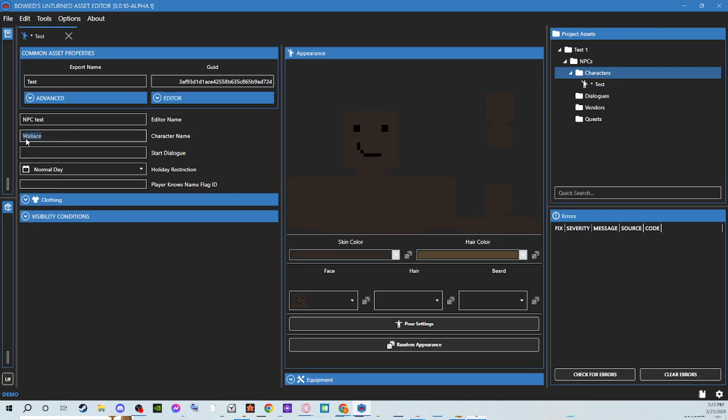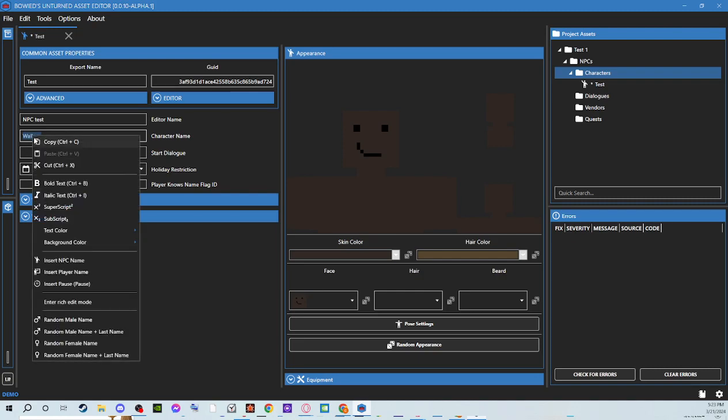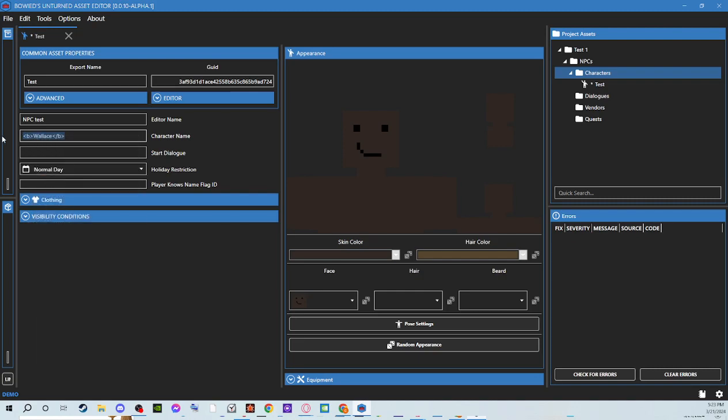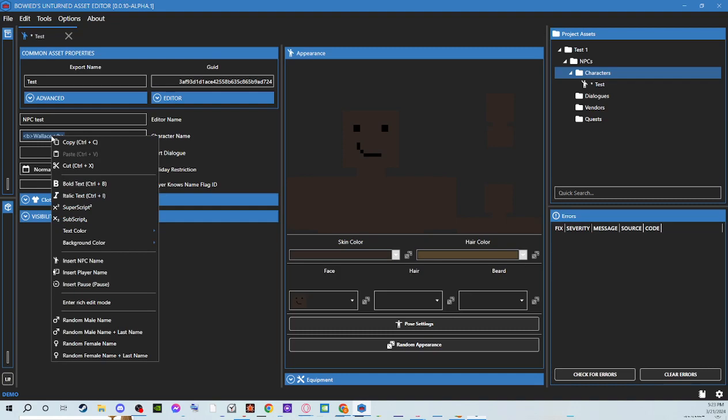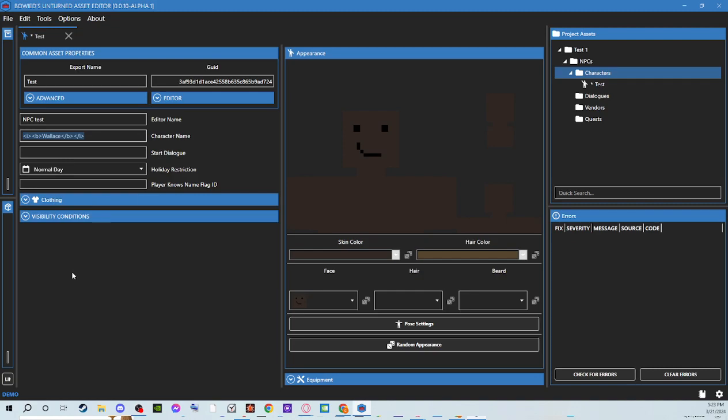What we're gonna do is highlight it, right click, and I want to make it bold, and then that will make it bold. Now say I want to make it italics, which kinda puts the thing at an angle like this. Boom, just like that.